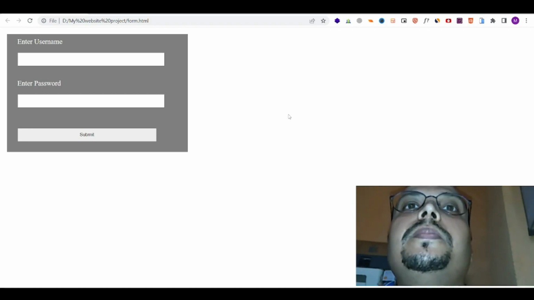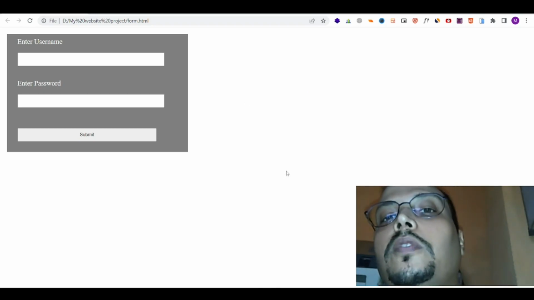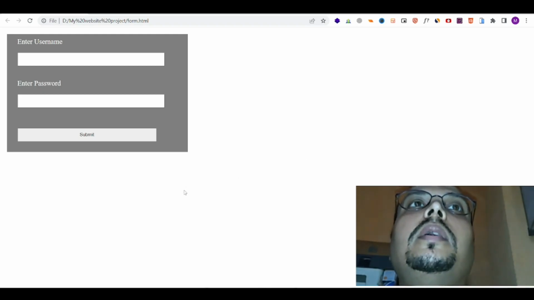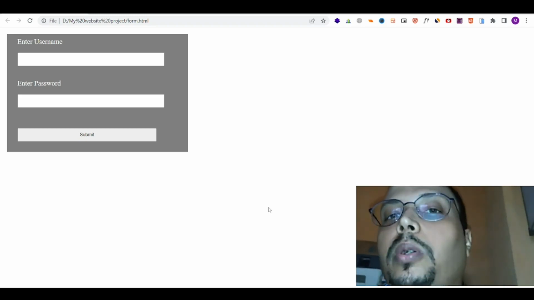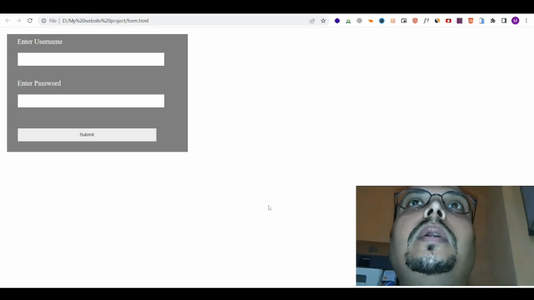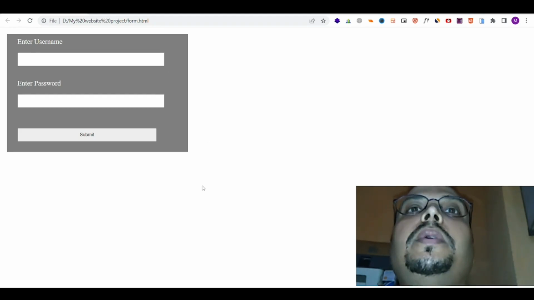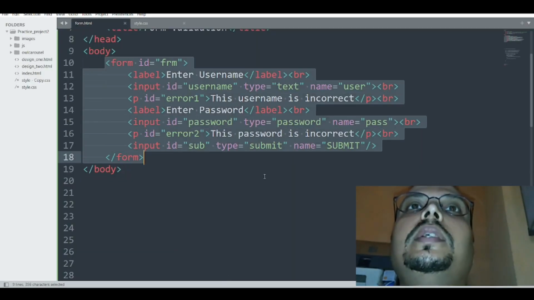So let's have a look at how we can make use of regular expression to validate a particular form. For those of you who are watching this tutorial, I am pretty sure that if you are looking at a form validation tutorial, you may have some idea already about what regular expression is. So I'm not getting into all that stuff. I'm just going to show you how you can validate this form using JavaScript and making use of regular expression in JavaScript.